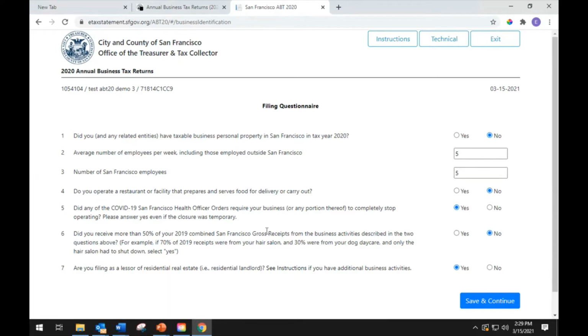The first question: did you and any related entities have taxable business personal property in San Francisco in tax year 2020? Select yes or no to answer. Question 2 asks the average number of employees per week, including those employed outside of San Francisco. Question 3 asks number of San Francisco employees. Enter the number of San Francisco employees as of the last day of 2020.